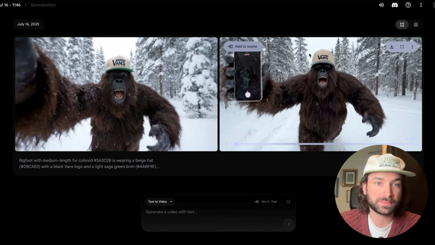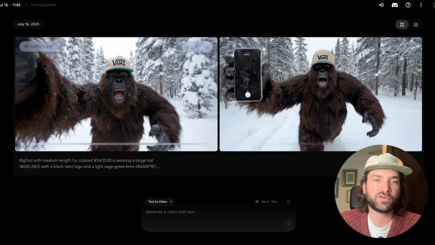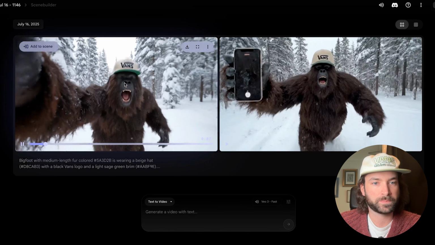Also, we've got the same hex code. Yeah, it's very, very accurate. Potentially the logos are slightly different, but let's take a look and see what we got.